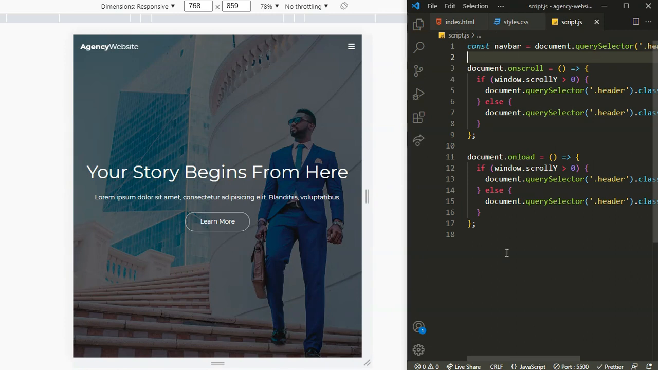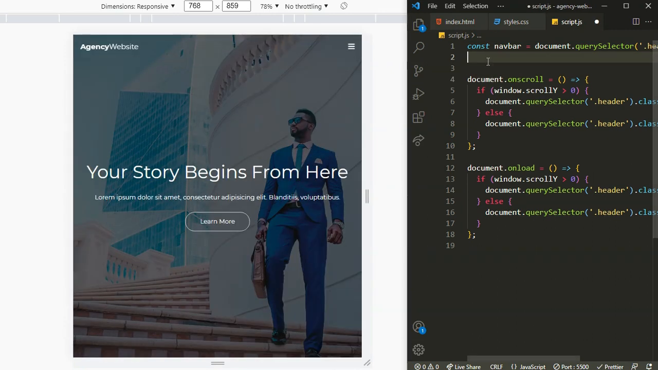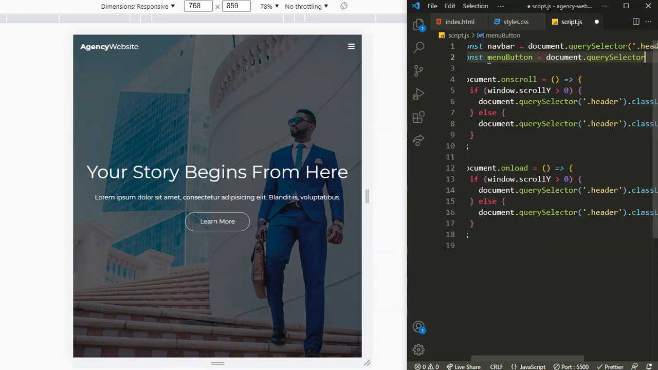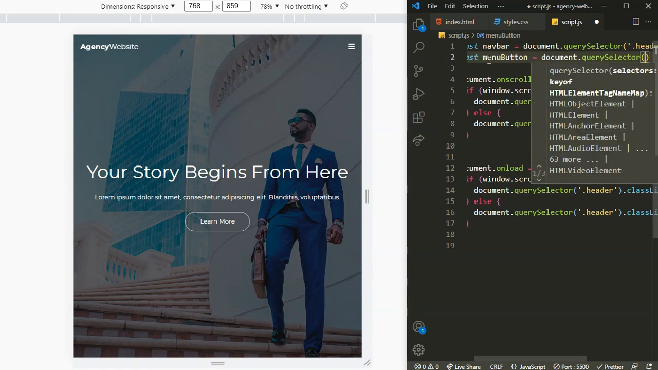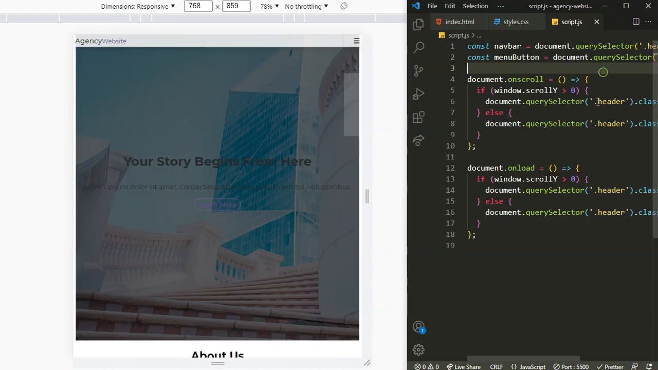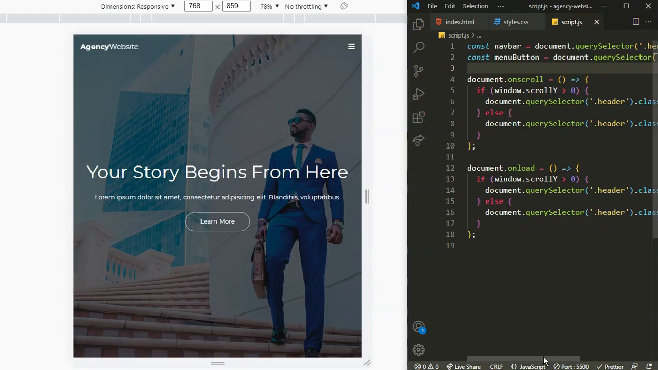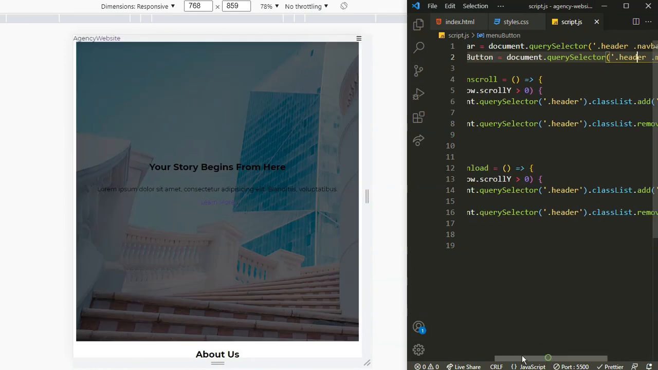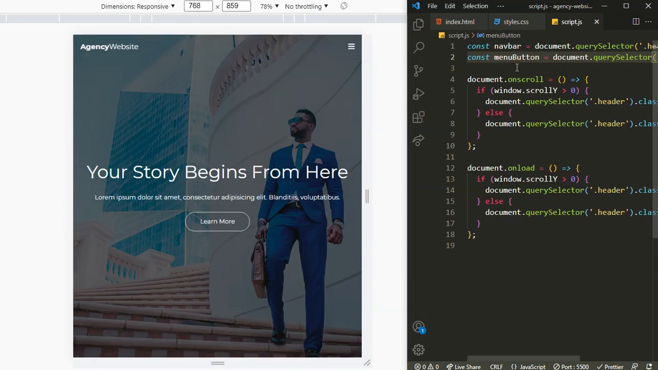Alright, now we have access to the navbar, and one more, guys, we need access to this menu, right? So here I'll say const menu button document dot query selector, which is inside the header, and we have the menu, right? Alright, we need to add a dot here. Now we have access to both the navbar and the menu button.